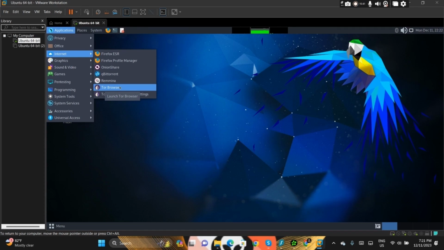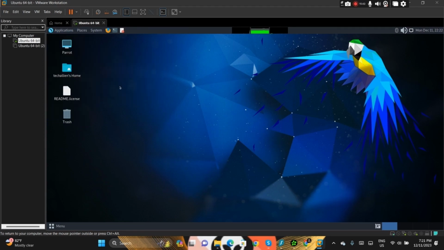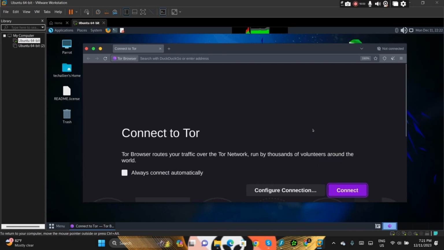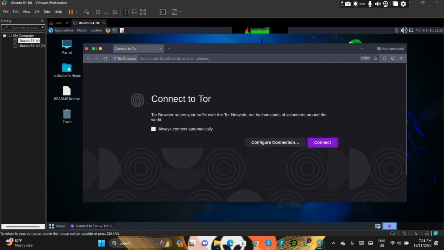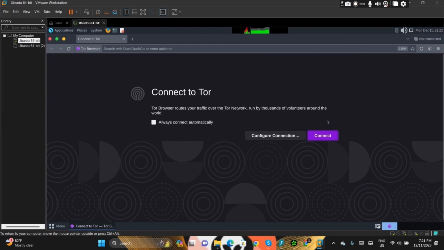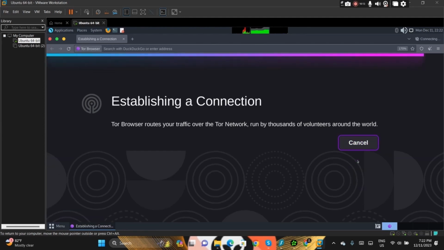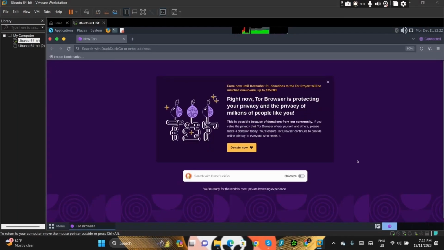Next, what we need to do is click on the Tor browser, open up your Tor, and wait for it to load up. All right, so when you're in your Tor browser, all you need to do is click next to connect to the Tor network. Hold on, let me load it up. Click on the connect button here to connect to the Tor network. So let's connect to the Tor network. All right, we are now connected to the Tor network.